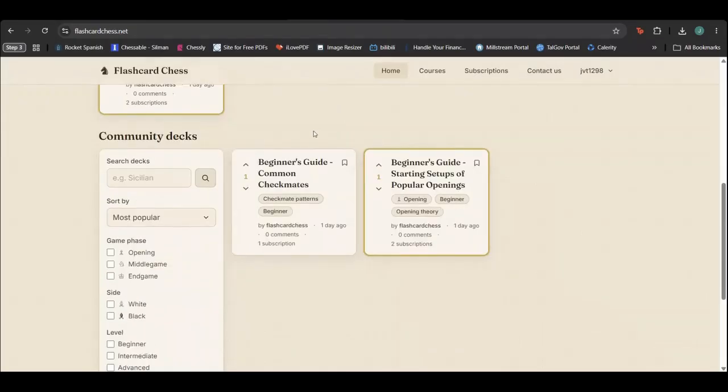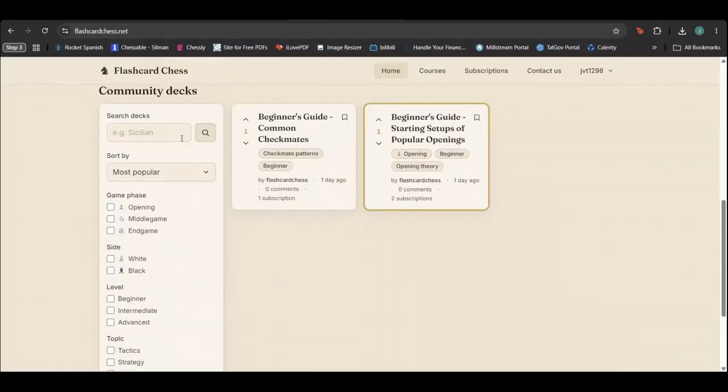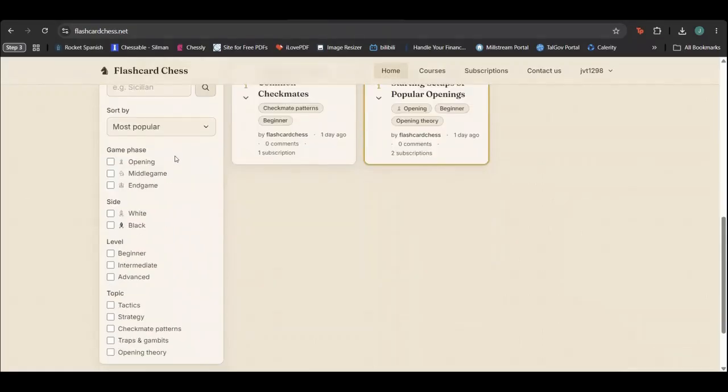And then there's community decks where if it was featured, it still has a golden border. But as more decks show up, there are also filters on the side of the page where you can search for names directly, look at game phases, colors of the pieces you want to play as, the level, the topic, and then you can also search for most popular, trending, most upvoted, bookmark, whatever you'd like.